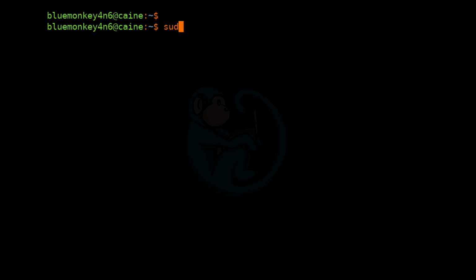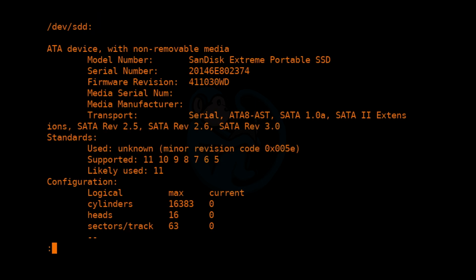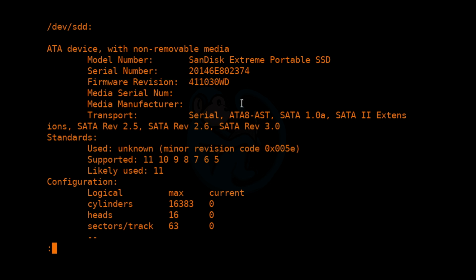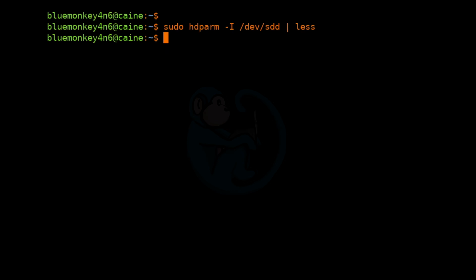So doing sudo hdparm -I of /dev/sdd and piping through less, we see the serial number of 20146E802374, which looks like a serial number, but it does not match what's printed on the drive. So these tools have given me two numbers which are not what I'm expecting. So let's see if we have any luck with smartctl.